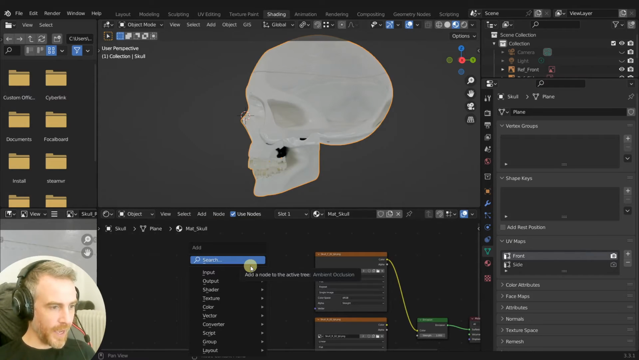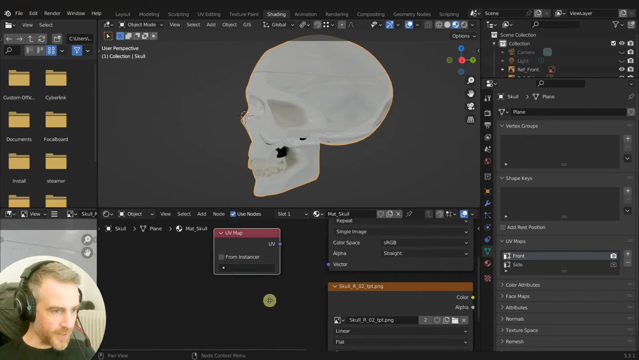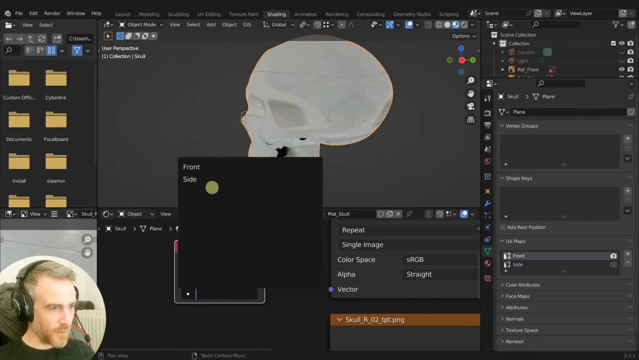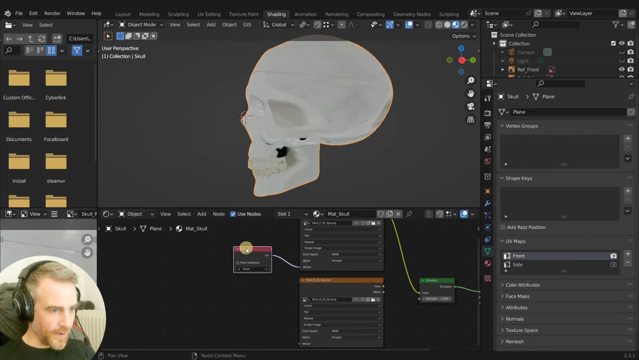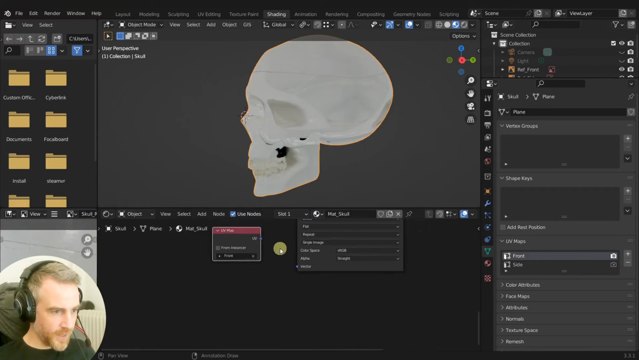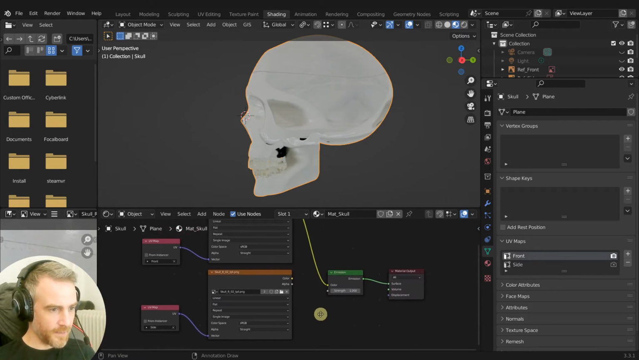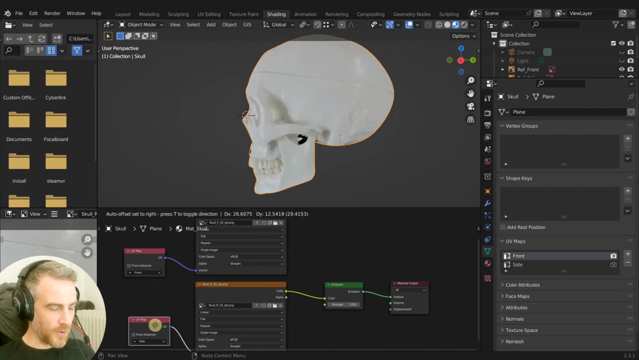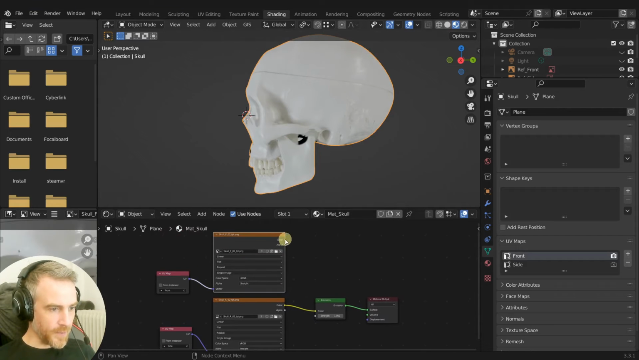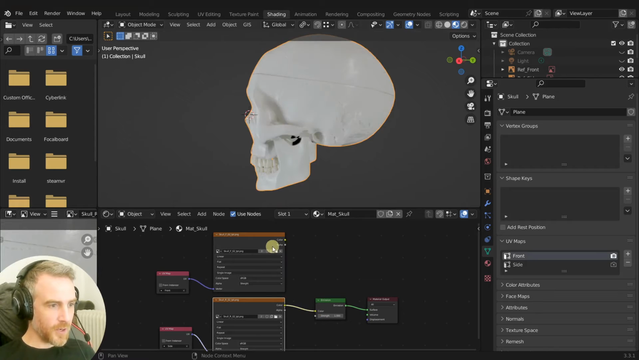If we come into add, the Shift A, and then input, we can choose UV map here. And if I scroll in, I can come down here. This one will be for the front. Plug that into the front. And then I'm going to Shift D to duplicate this one down here. And this one will be the side, and we'll plug that into the right side. So now when I plug this one in, it automatically chooses the correct UV map. And then if I plug this one in, it automatically chooses the UV map for the front. Awesome. So now we know how to go back and forth.